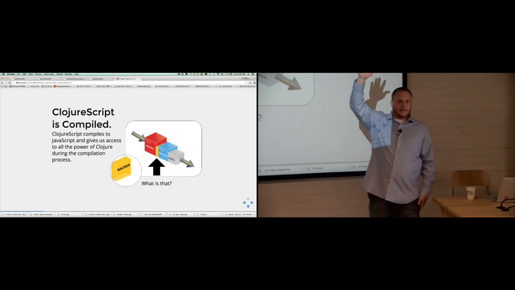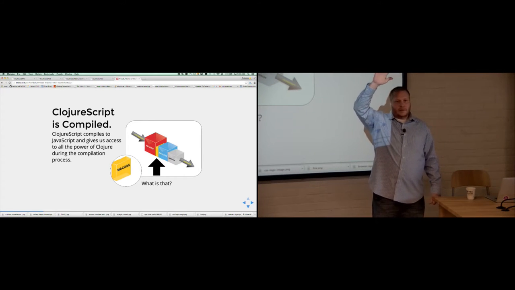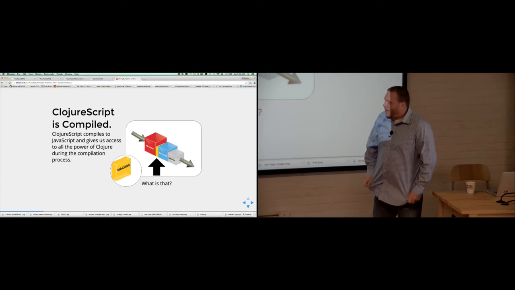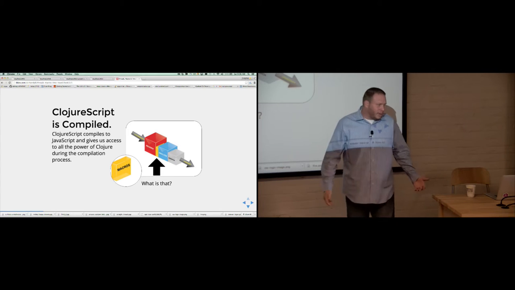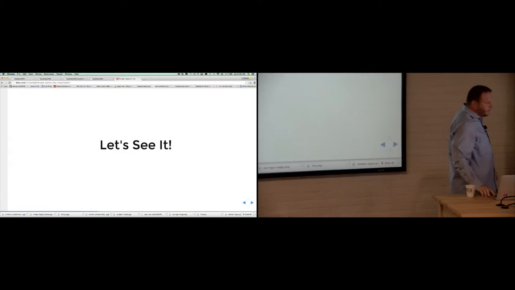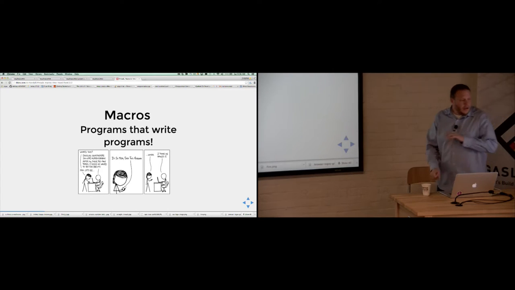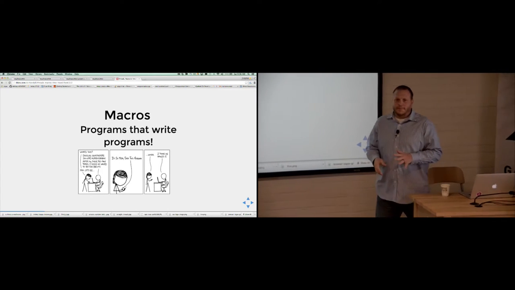How many here do C++ templates? Or some metaprogramming in Ruby? I'm sure some of you have done that. Macros are a type of metaprogramming. All right. It's programs that write programs.